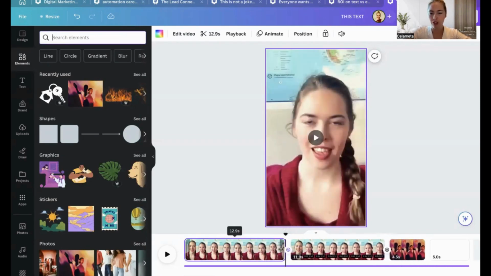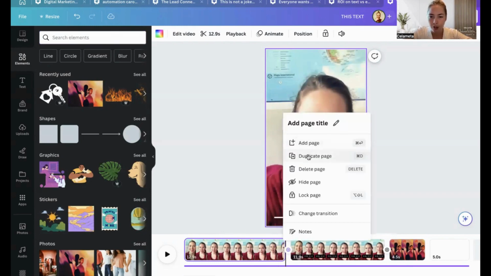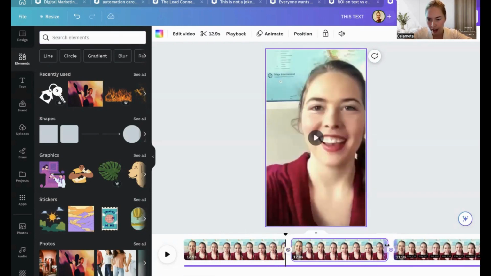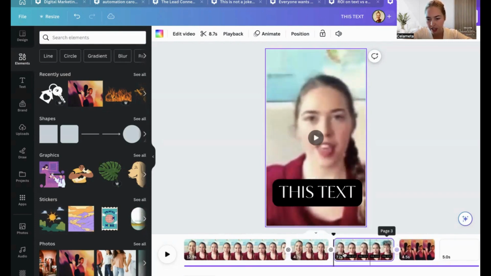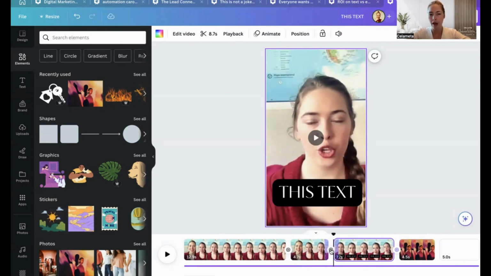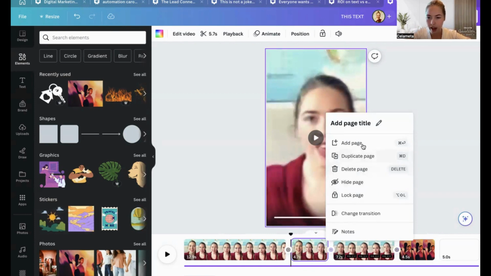Say that you have a video that you need to do some editing in, you can duplicate it and then go ahead and say, okay, I want to cut it off to that point and then connect it into this one so that I cut out whatever it is that you want to adjust. And then you can also duplicate this. You can delete, add page, change the transition. So there's a lot of different things you can do.